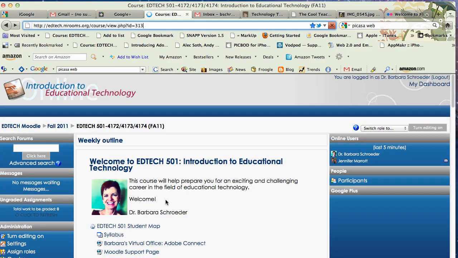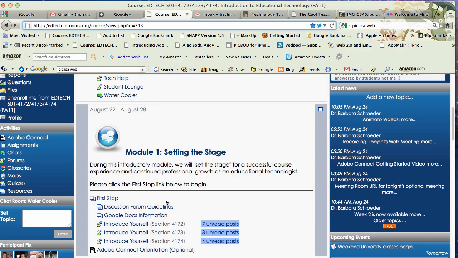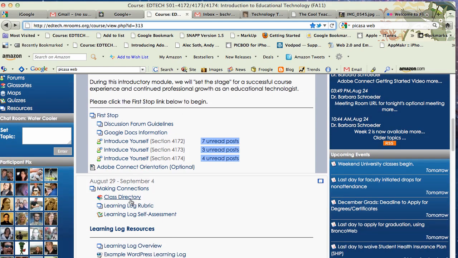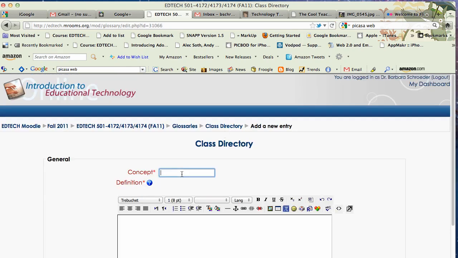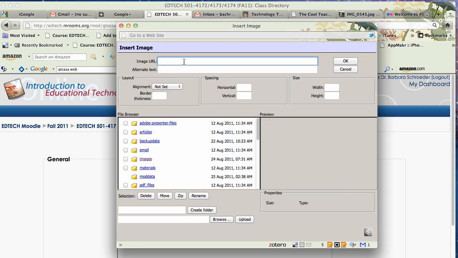And then I will go back and navigate to the class directory assignment, and I will select Add New Entry. I will enter my name. Remember, I have the URL of the stored image on the clipboard of my computer. I'm going to select this Insert Image icon and paste the URL.